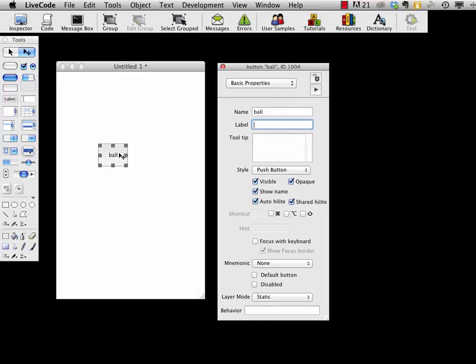So I want this ball to be animated. Now I don't really want this to have the look of a button. I want it to actually look like a soccer ball. So I'm going to demonstrate a really nice feature in LiveCode which allows you to skin an object, which means add a graphical image to it that is of your choice. And obviously I would like to have a soccer ball. So how do we do that?